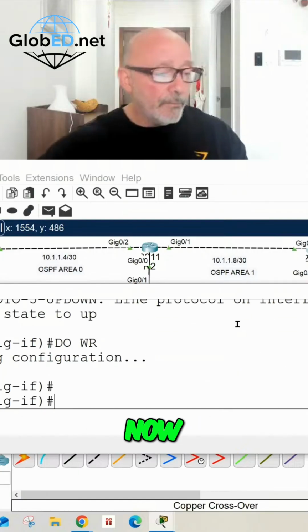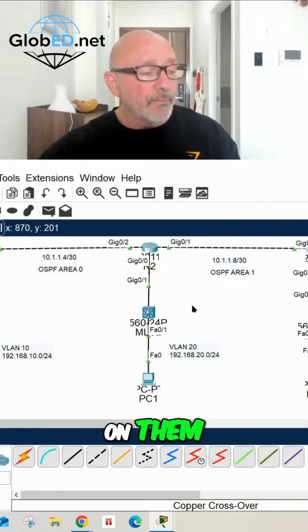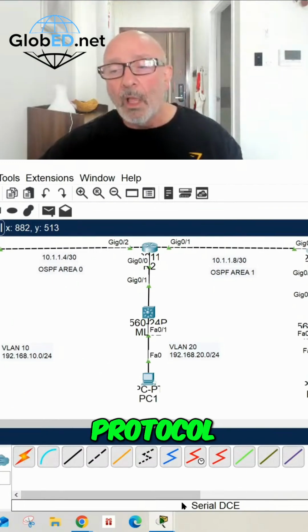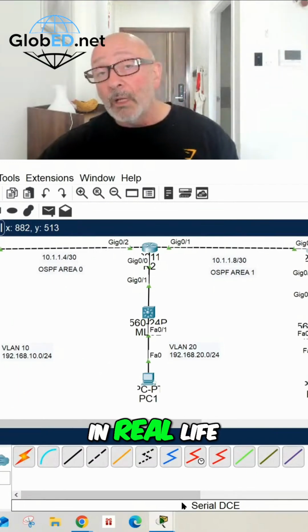We're good there. Now that they got an IP address on them, I'm deciding to do a routing protocol. I want to use OSPF. In real life, I wouldn't use OSPF.